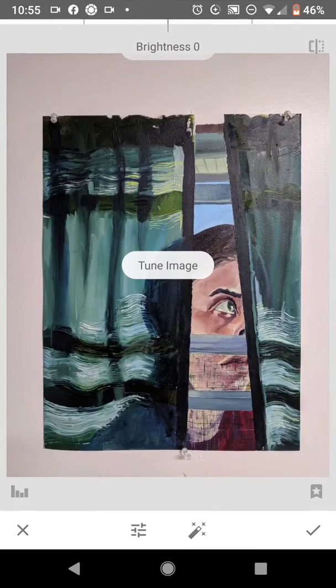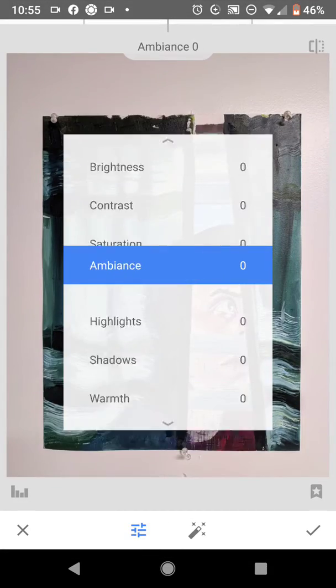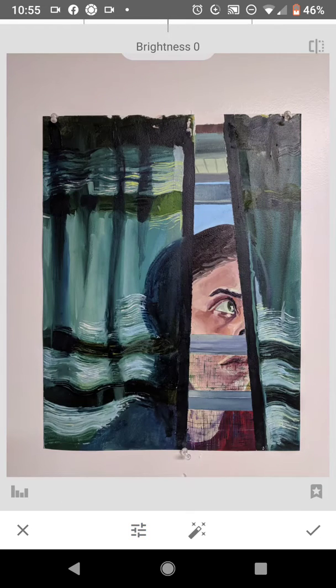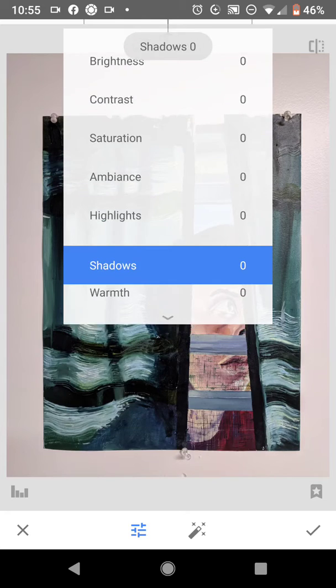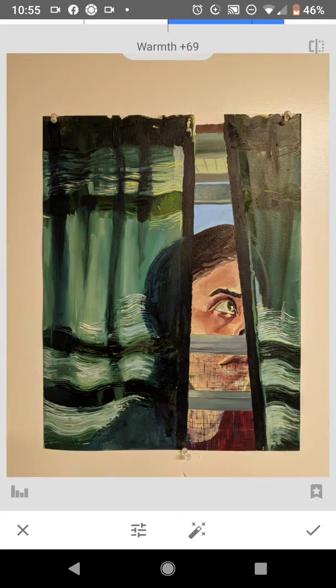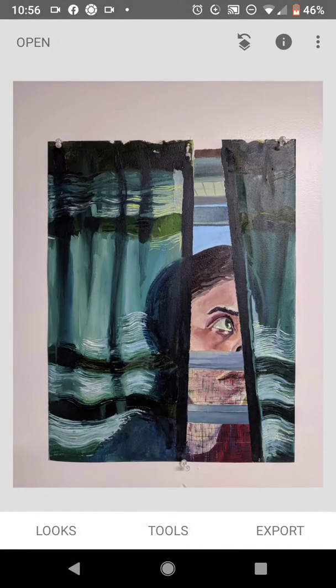Tools again, tune image, and it gives you a bunch of different things that you can do down here. And you guys can probably just do a lot of this stuff on the general app that you have on your phone, but you can change the contrast, saturation. You can see the list here. I don't have to read it for you. So I'm also going to click on warmth. And again, I can play around with the color temperature and warmth too. I don't think I really need to do anything more to that.